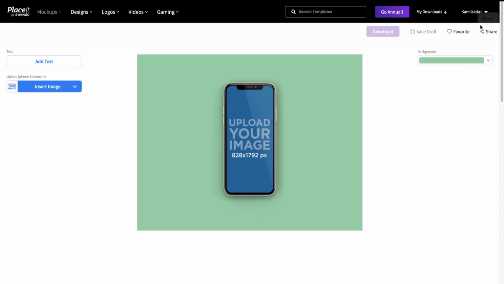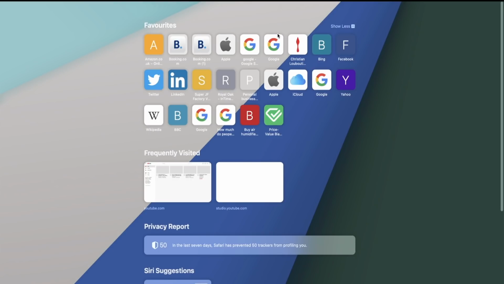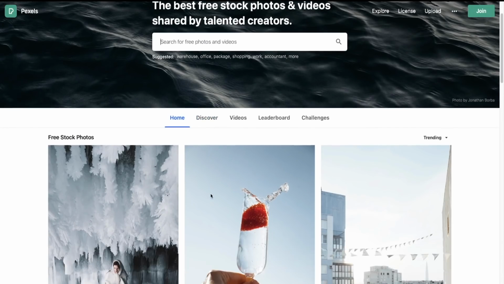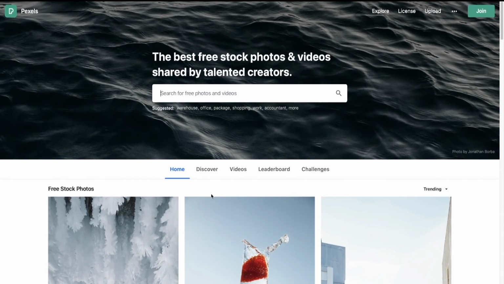Now what you can do is go to a website called Pexels. I'm going to type in Pexels here. This company is going to give you free stock photos that you can use. If you're doing, for example, Lightroom presets or video footage, you're going to need some form of photography to apply those presets to, to show off the work. Obviously, you're not going to have that, so you can head over to Pexels and get it there.